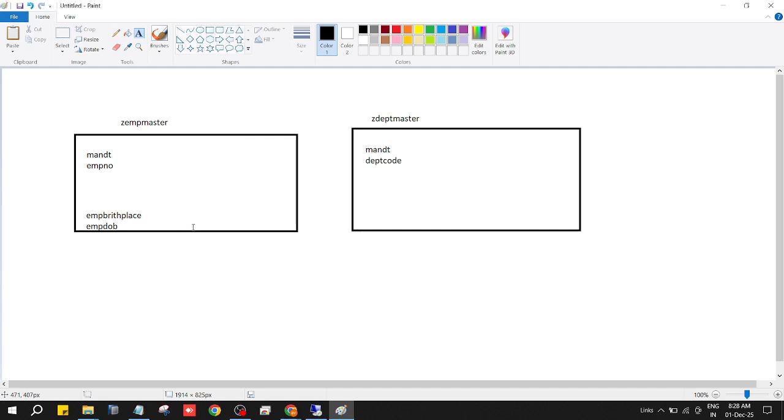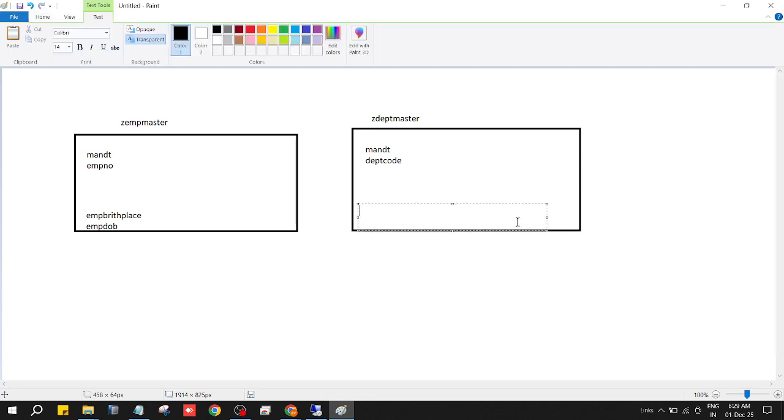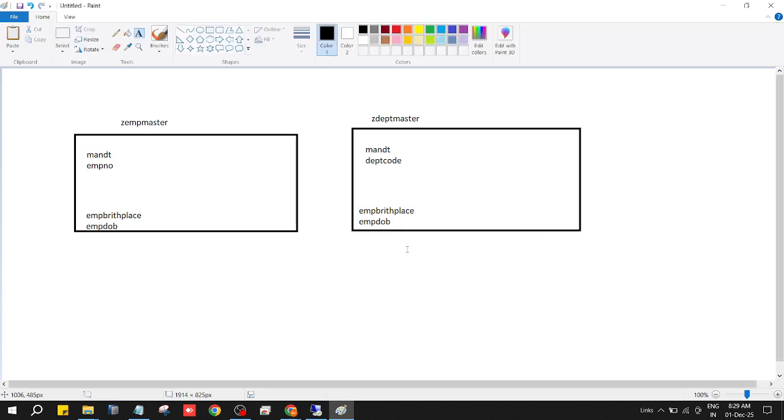You can maintain it. But now I am expecting the same fields in another table also. So you have to open the department master table in change mode. Again, you have to go there and add employee birthplace and employee date of birth also. Like that. Now you save, check and activate.